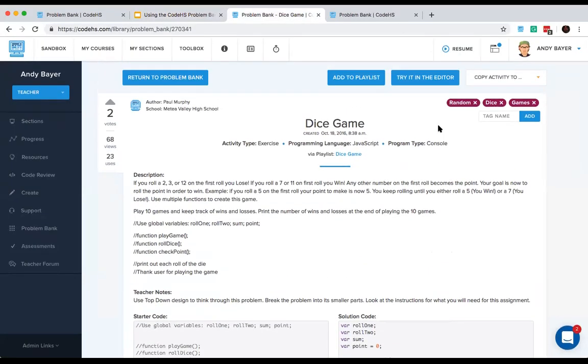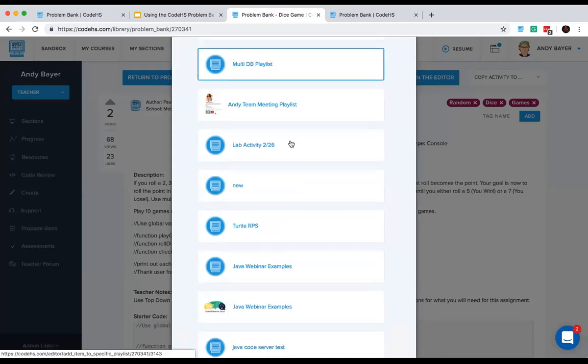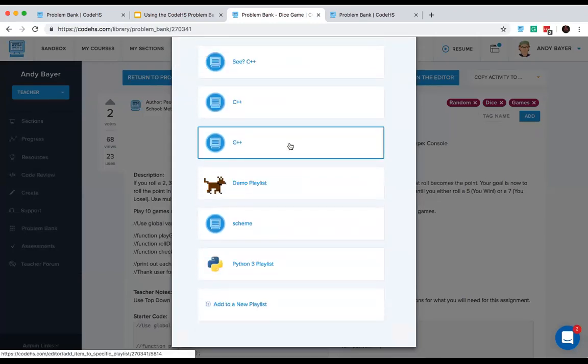So say I love this dice game problem. This is that JavaScript problem that deals with random variables. I want my students to mess around with this. I want to see the solutions they come up with. So on the right side here, I can copy the activity to a playlist. So I can choose which playlist I want to put it into. I'll just go ahead and drop it into this demo playlist that I have.